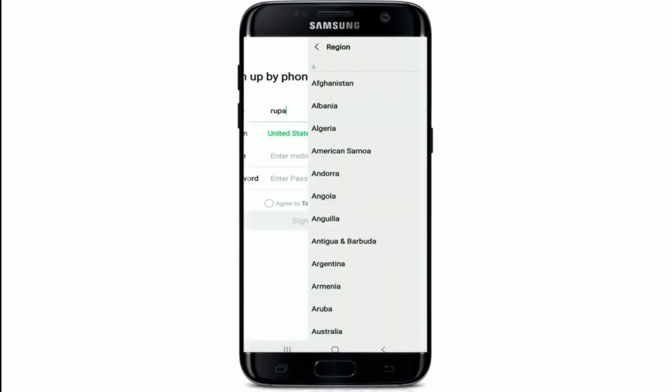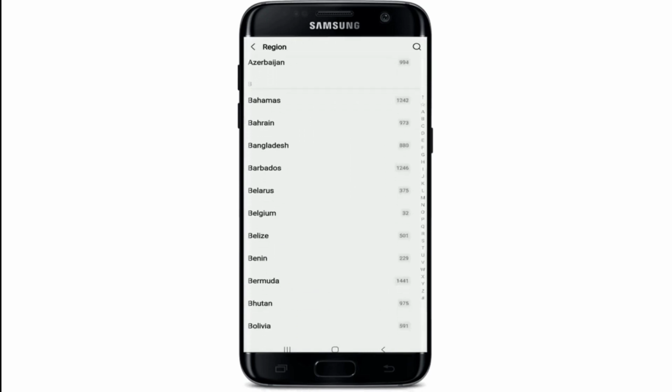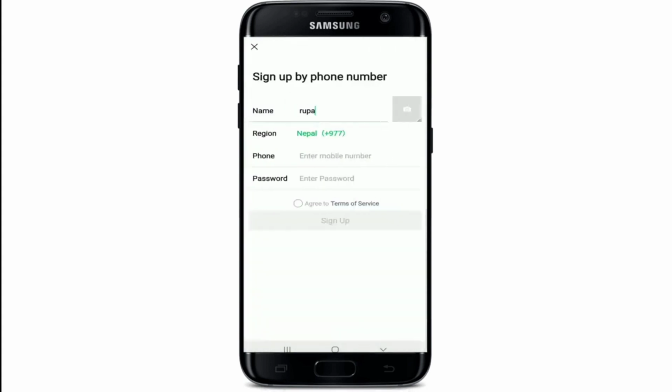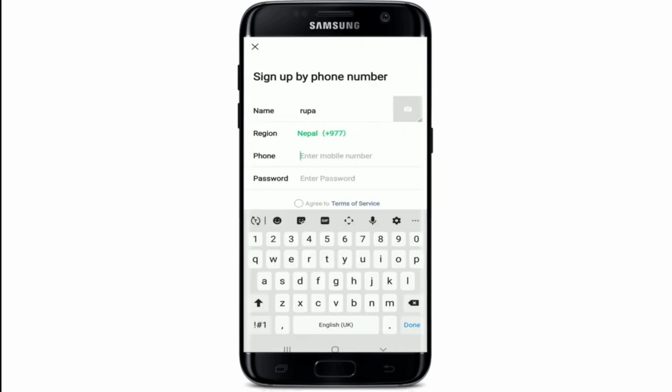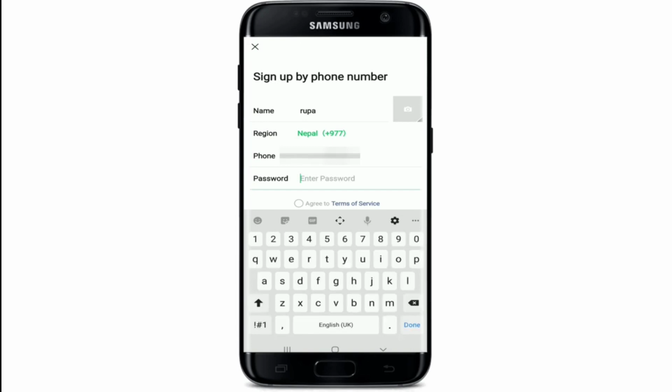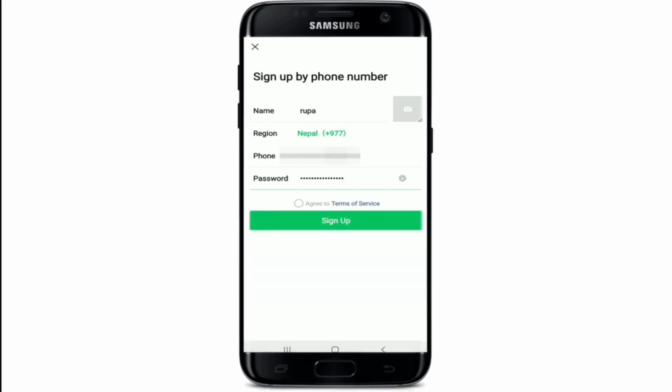Now, tap on the region and select your region from the list. You can even search for your region by tapping on the Search button at the upper right and type in your region and select it. Now, enter a mobile number and once you're done, move on to the next row where you'll need to enter a password. Enter a strong password and once you're done, tap on Agree to Terms of Service.